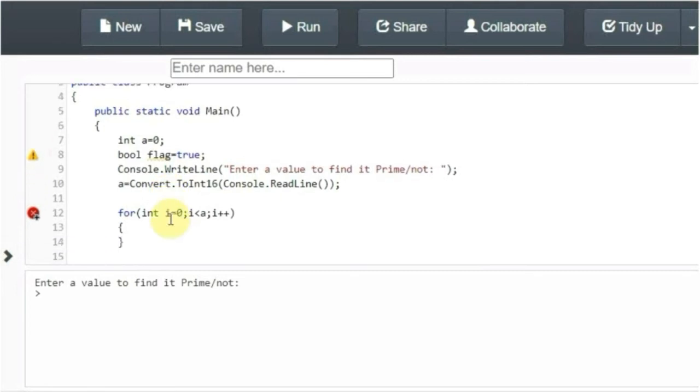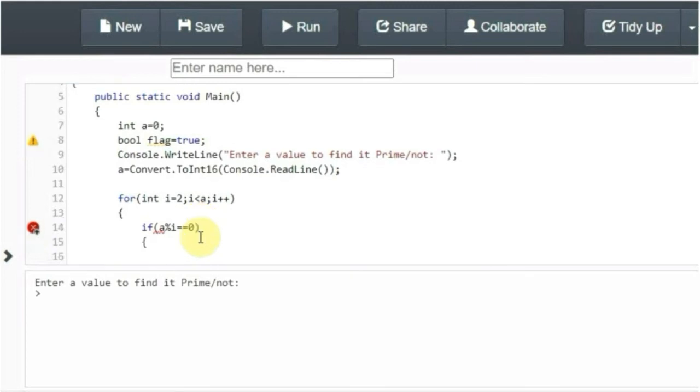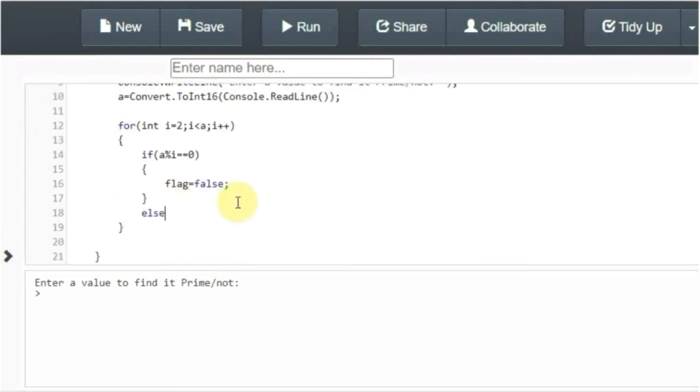As per the condition, the number should not be divisible by any of the numbers within its range. Let's start the loop from 2, because if we start from 0, a number divisible by 0 will raise an exception. So if number % i equal to 0, if it is divisible by any other number, then we can set the flag variable to false, it is not a prime number. In the else case, it is a prime number, it is not divisible by any other number within its range.